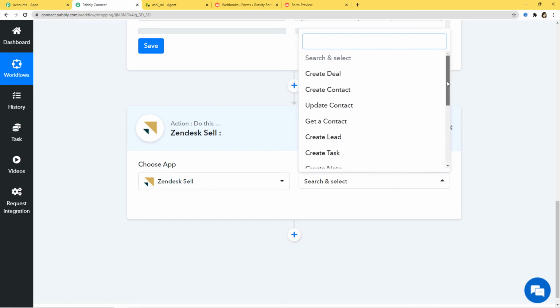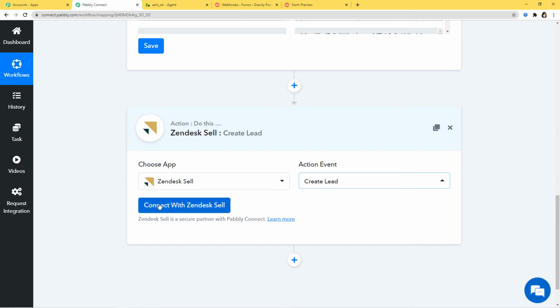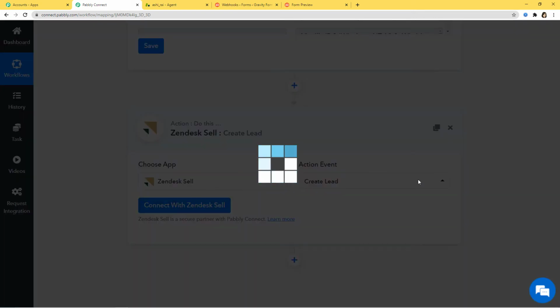You can see we have various other action events available. You can select whichever action event you want according to your choice. And if you don't get the action event of your choice, you can contact our team at admin@pabbly.com and our team will help you. Now I'm going to click on create lead because this is our action event over here. Now I'm going to click on connect with Zendesk Sell.